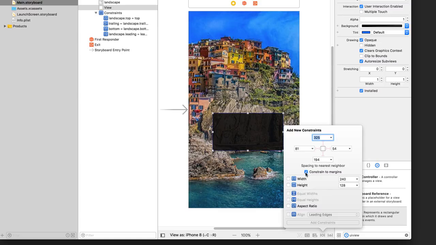I'm going to just off the bat uncheck constrain to margins, and I'm going to go ahead and enable the left, the right, and the bottom constraints, and then I'm going to choose view instead of safe area, and change that, and then I'm going to set these to 0. Notice that I'm not touching this top constraint, and I'll show you why in a second. So I'm going to do 0, 0, 0.